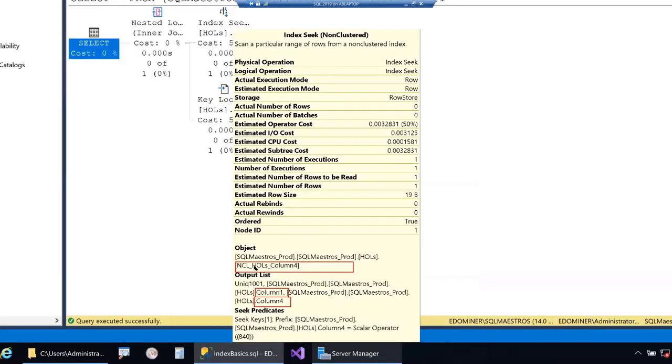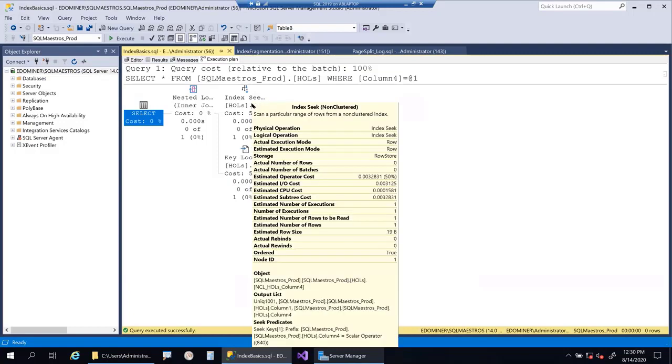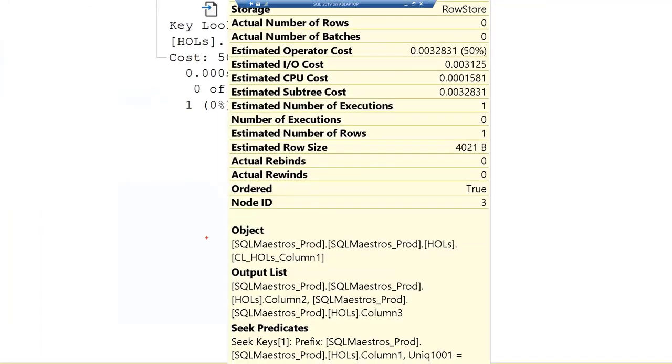Now why are we doing this key lookup? Because our query is asking for select star. We have 4 columns: column 1, column 2, column 3, and column 4. In our non-clustered index seek, we have data of column 4 and column 1. To get column 2 and column 3, we need to go and look into our clustered index. That is why the key lookup is happening. If I zoom in and look into the object, this is our clustered index object. So we are looking into the clustered index to get column 2 and column 3.